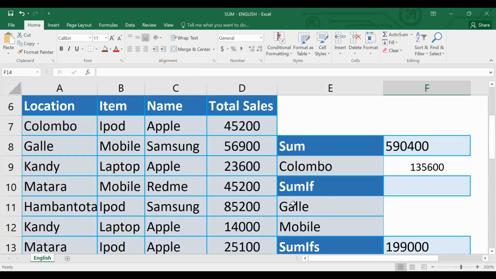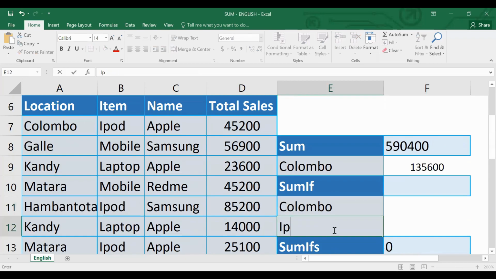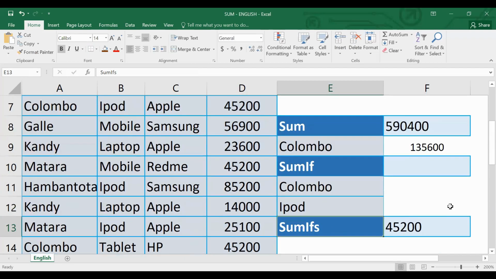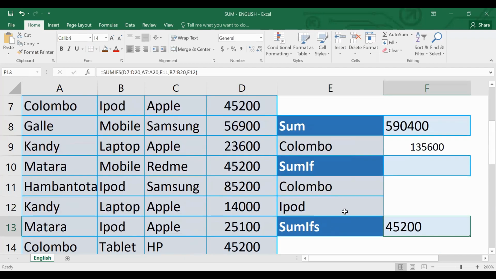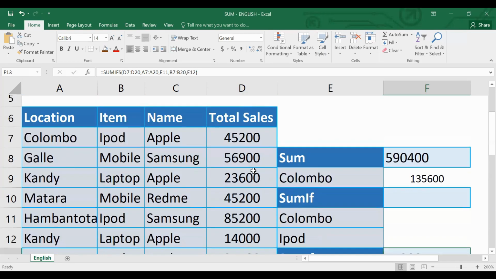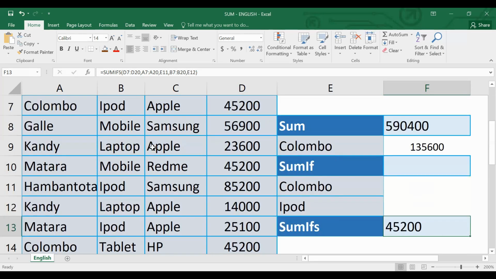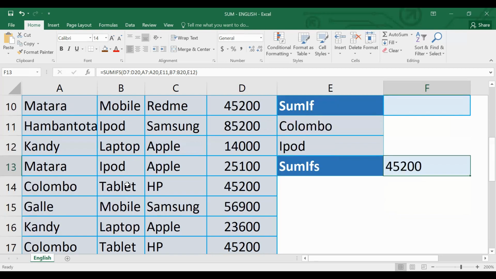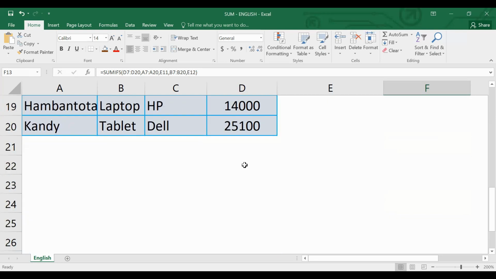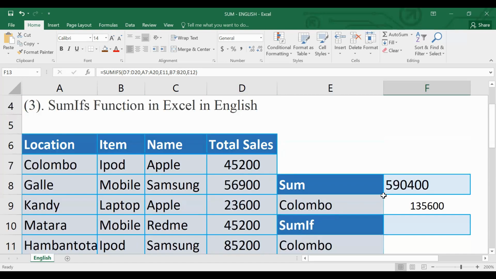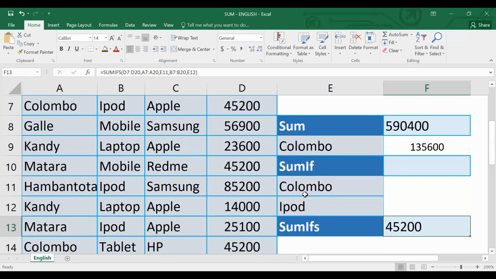Okay. Right. If I change this to Colombo and I'm saying I want to find iPod, what is the total sales? Yes. If I enter there, I can get the total sales of iPod from Colombo, right? See here only 45,200. If you check manually, it should be 45,200 because if you check other Colombo, it's not iPod. This is tablet. Here also a tablet. So only one time we got sales for iPod. That is 45,200.